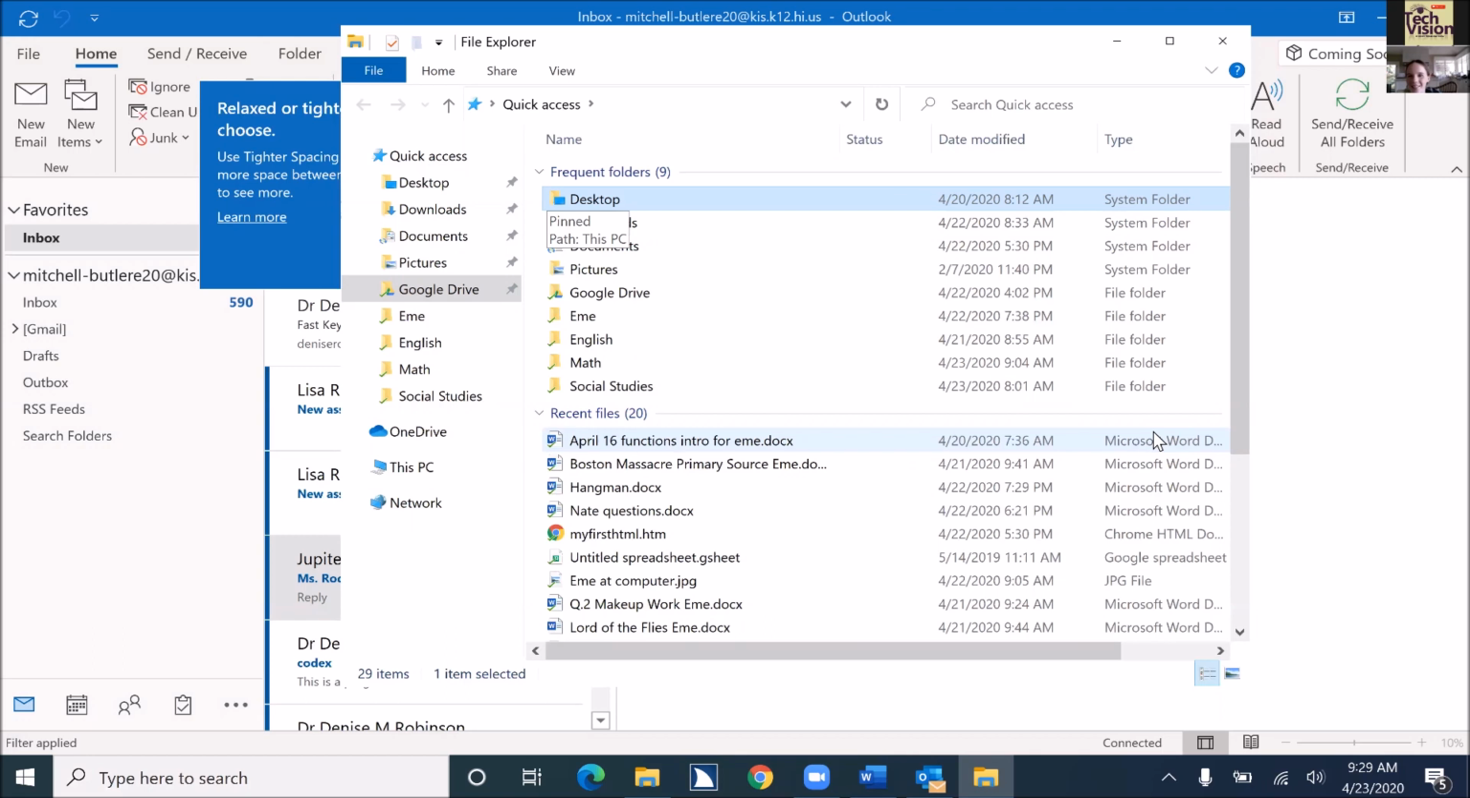Down arrow. Downloads 2 of 29. Keep going. Documents 3 of 29. Keep going. Pictures 4 of 29. Down arrow. Google Drive 5 of 29. And then anything that you've just recently used is below this. Down arrow. And it's 6 of 29. Yep, and it's identical to your tree view. Math. Social Studies, 9 of 29. Okay? Recent files.